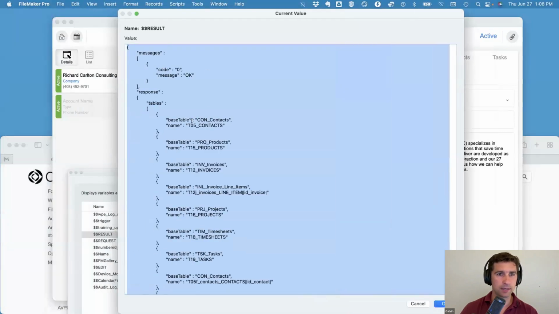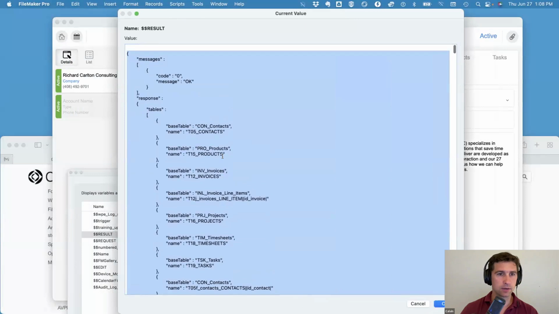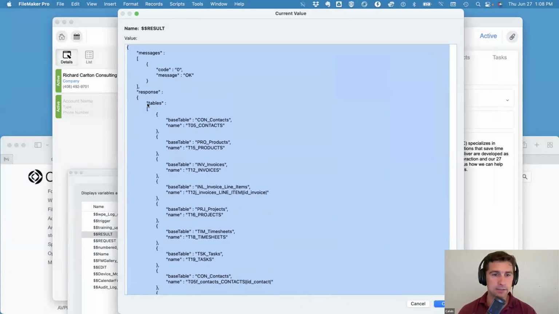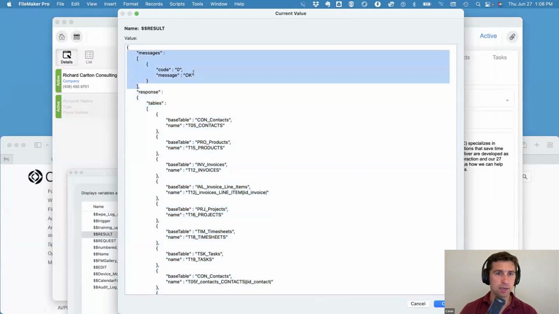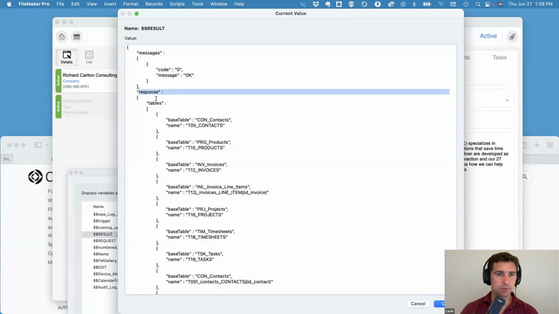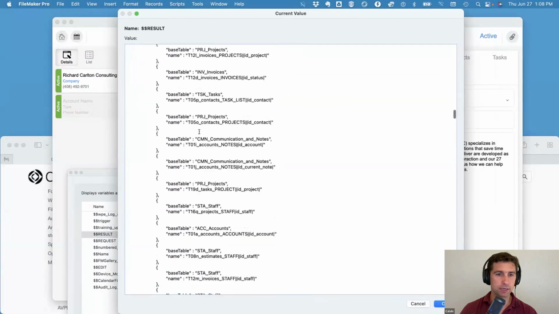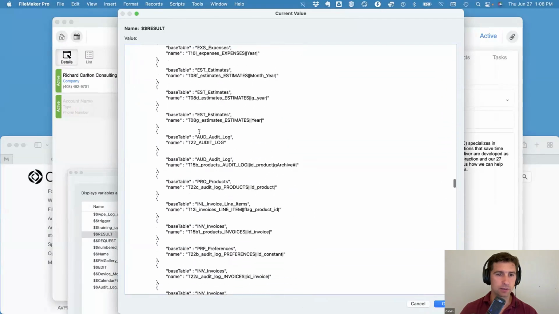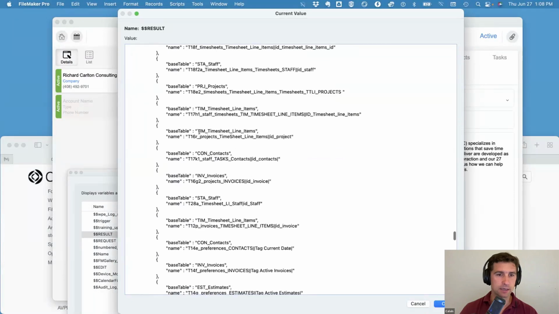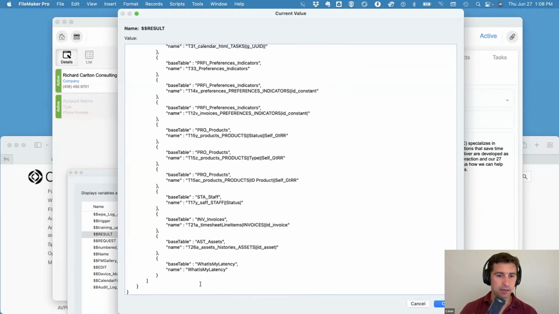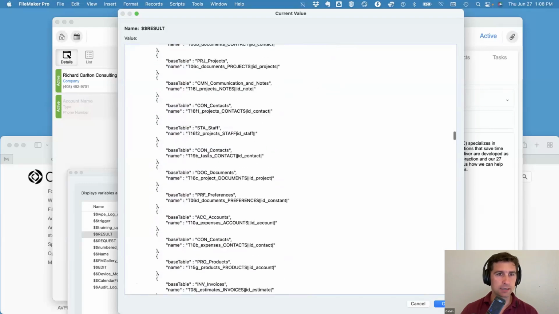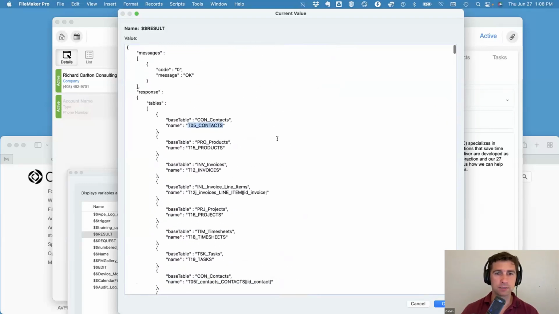Now when I open it up, I can see what's going on here in our metadata, which describes the file. So we have our message here that just says, okay, that means it worked. And then we have our response here, our tables, and this isn't just the tables, this is table occurrences. So you see we've got our table name, our base table name, and the name of the table occurrence. You scroll down here. This is FM starting point, so there's a lot of these tables. And we can scroll on and on and on. And that's what the metadata is, giving us those table occurrence names.